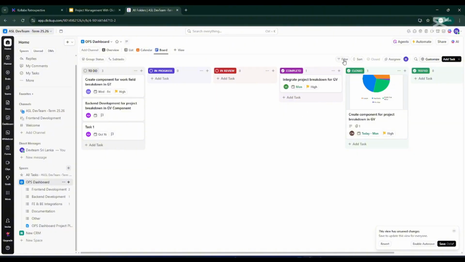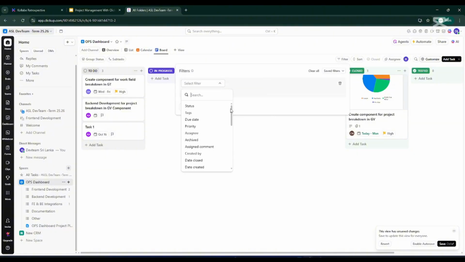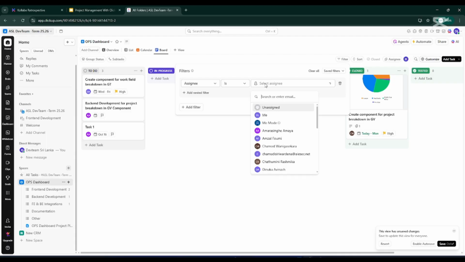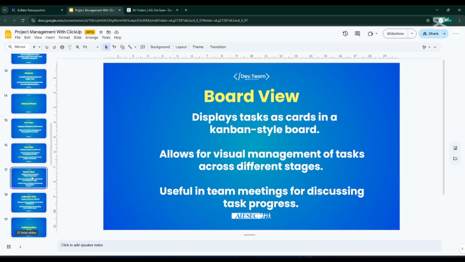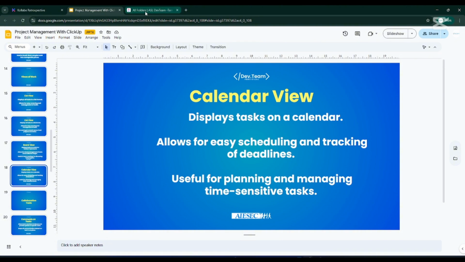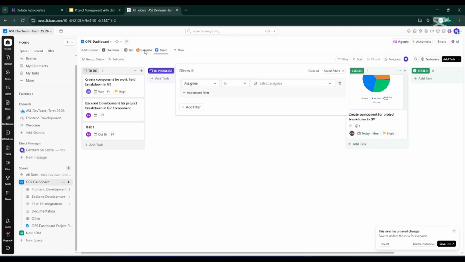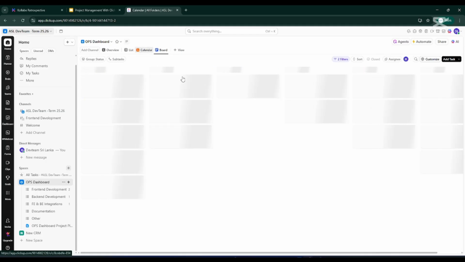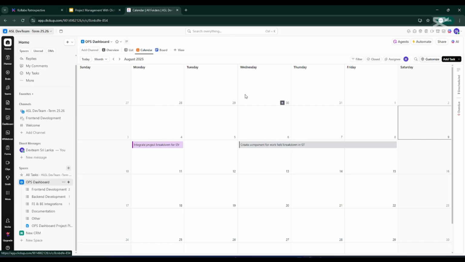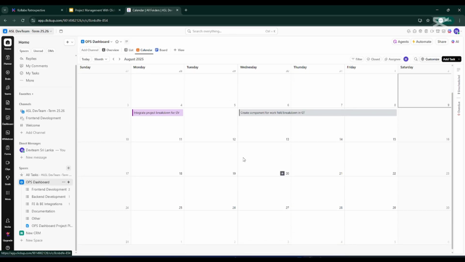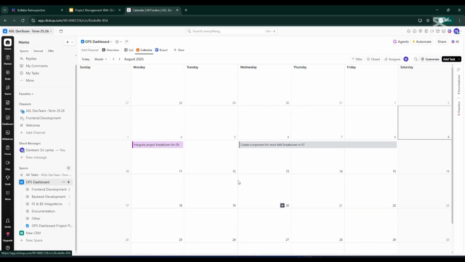And also if you want, you can add filters here. We can filter from assignee, you can select who you want and you can easily filter. I'm not gonna go deep into those things because they are very simple. So that is basically the board view. And also we have another view, calendar view. Calendar view is like this, so we can see the deadlines, right? We can see the deadlines of the projects in a calendar. So this is the calendar view.